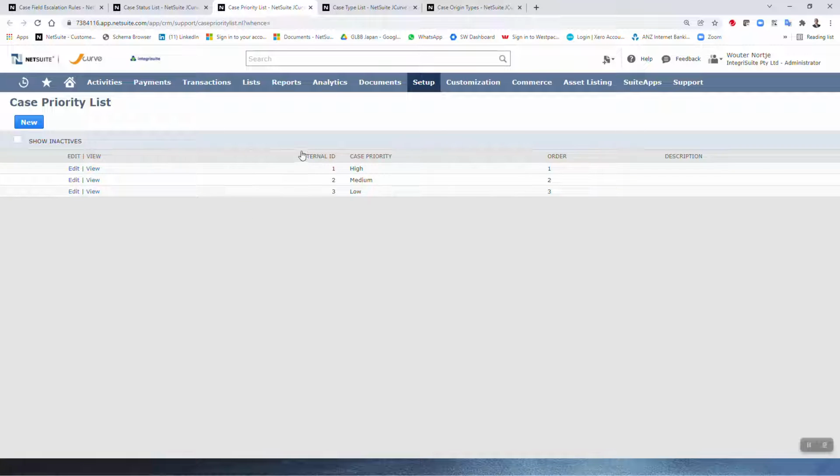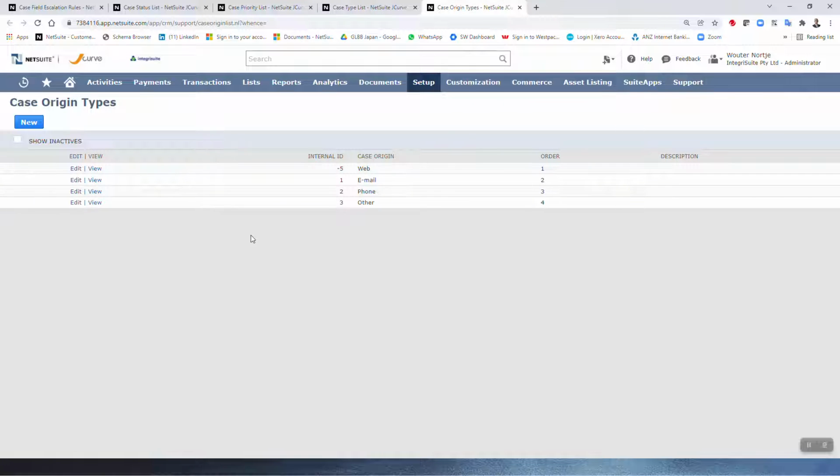I'm happy with that as well. Like I said, I'm setting up a simple support, not very complex. Case type list, questions, concerns, or problems. I'm happy with that as well. Origin types, web, email, phone, other. So I'm happy with all of those.